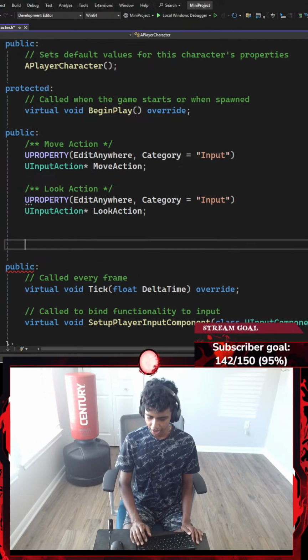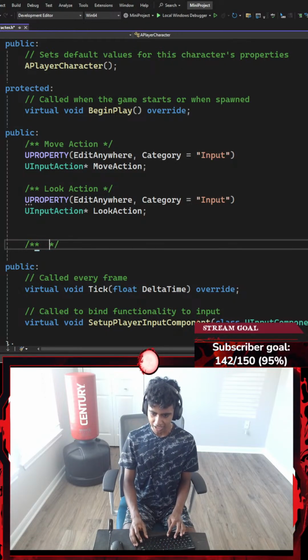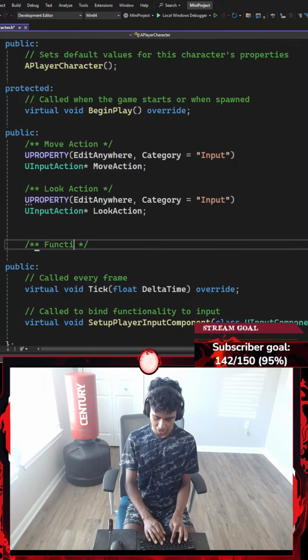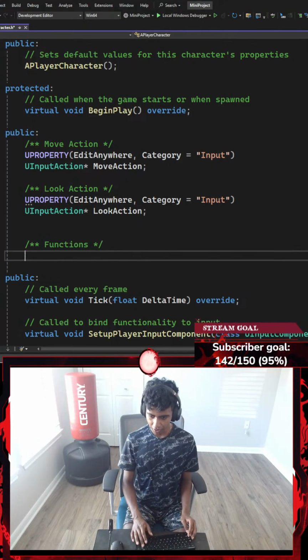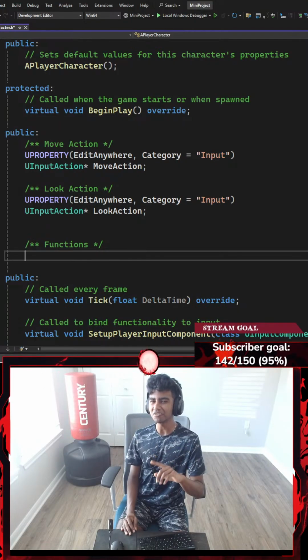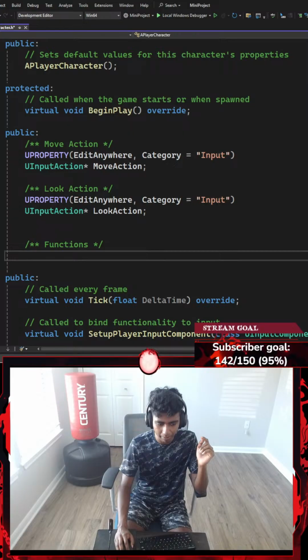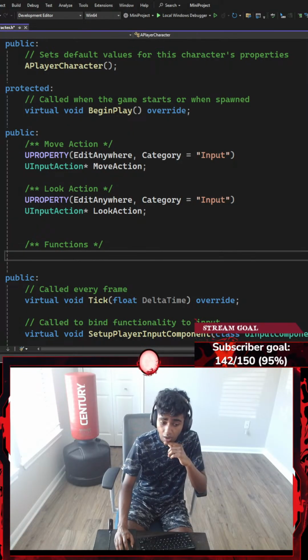All I'm going to do now is add another triple asterisk comment that says something like functions. I don't want it to be unbuilt functions. I want to expose it. This is where I'm going to see the syntaxes that Claude gave me. Oh, wow. Everything is virtualized here. My protected data member is virtualized. Set player input component.